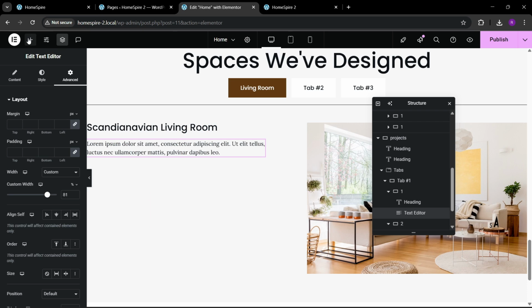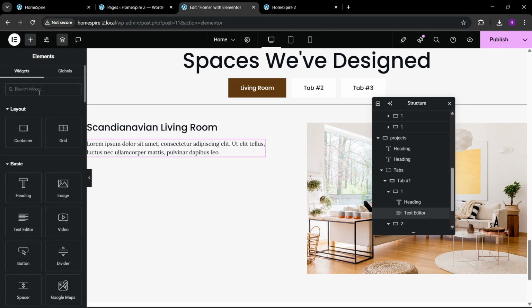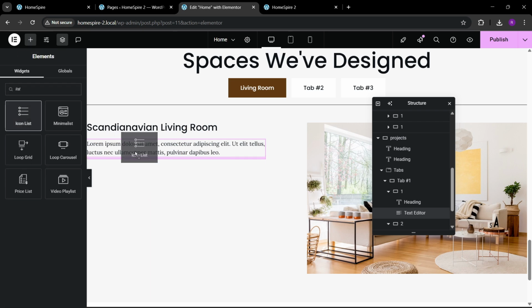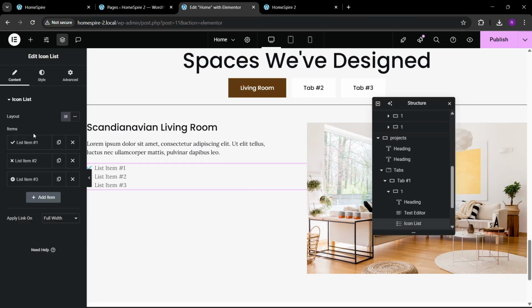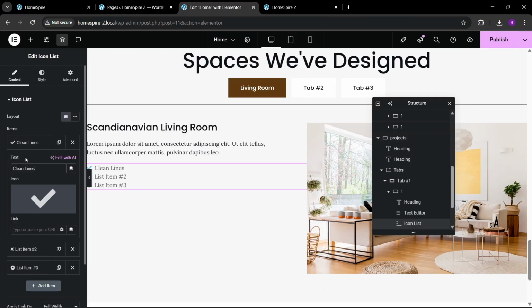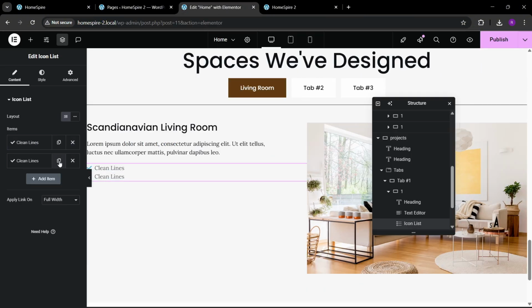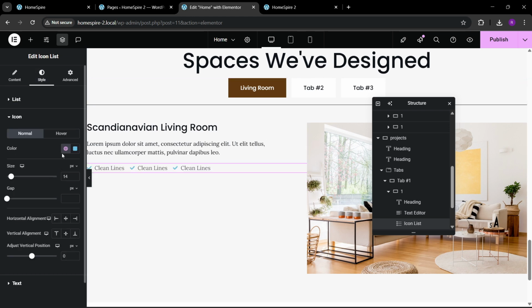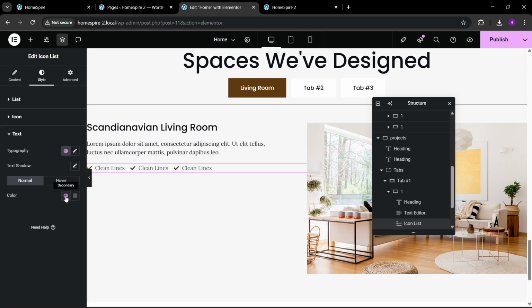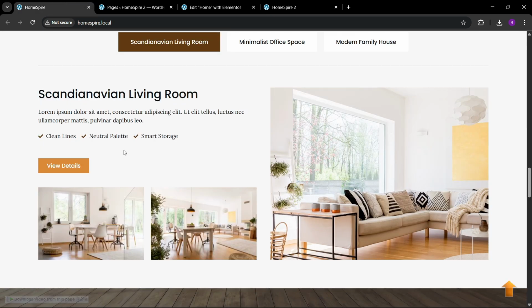Okay, now we have this list, so we can search for the list here. Here we can have this clean lines. Okay, and here we can have this. We can make this like this. For the icon we can make this like this. Here also for the black we can make this theme black. Okay, I think we have built this.